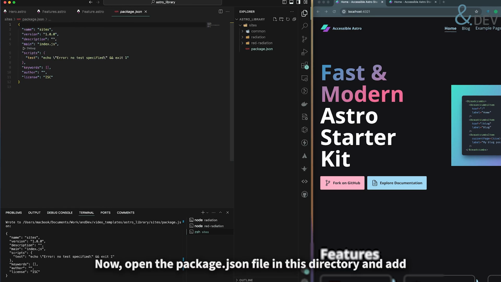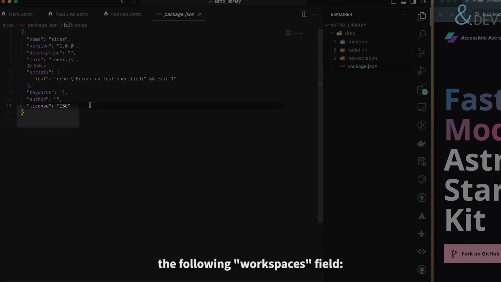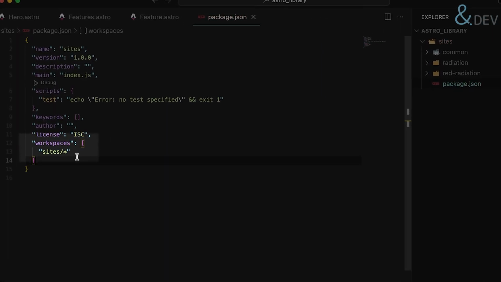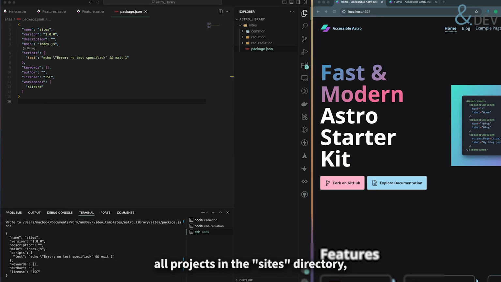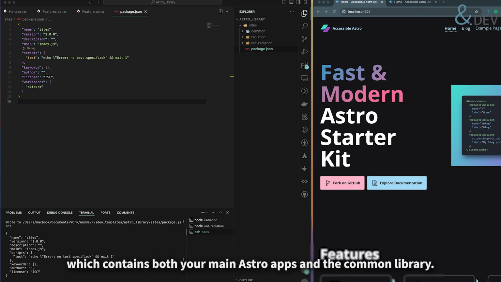Now open the package.json file in this directory and add the following workspaces field. This configuration tells npm that our workspace includes all projects in the sites directory, which contains both your main Astro apps and the common library.